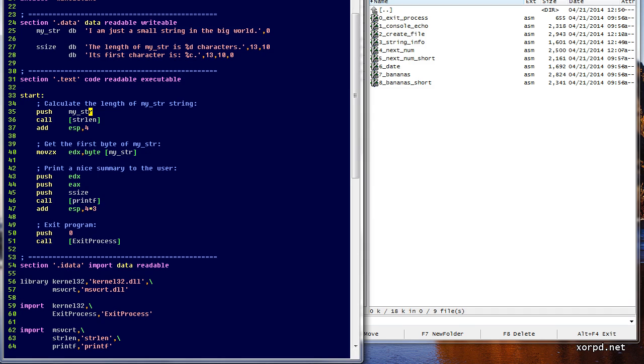In this example, the argument EAX, which is the size of myStr, is going to replace this format specification, %d. The next argument, EDX, which is the first byte of myStr, is going to replace this format specification.